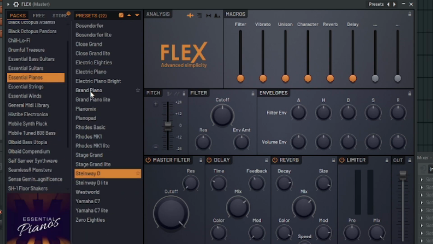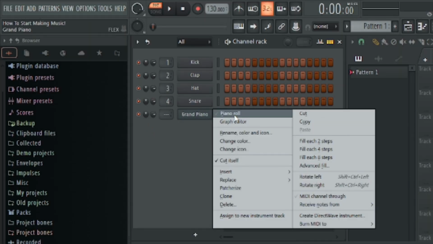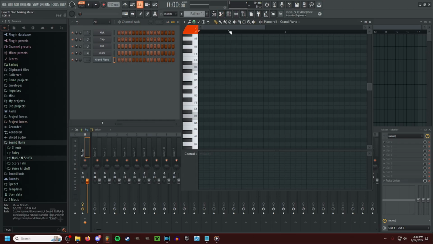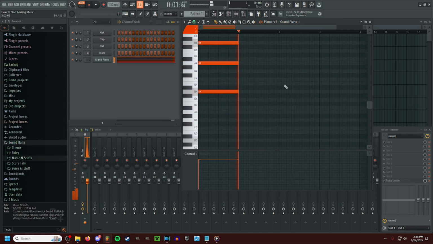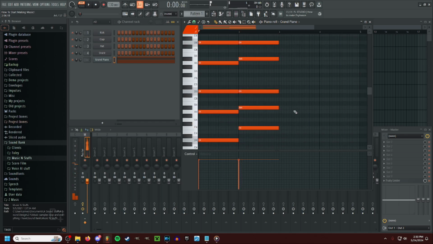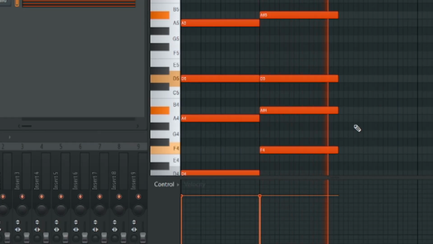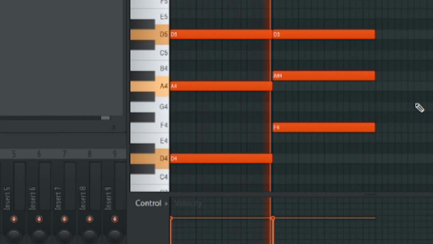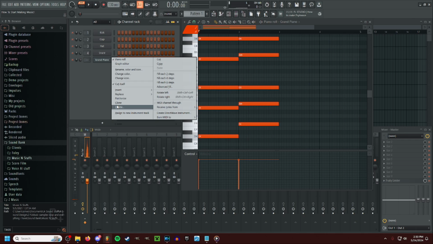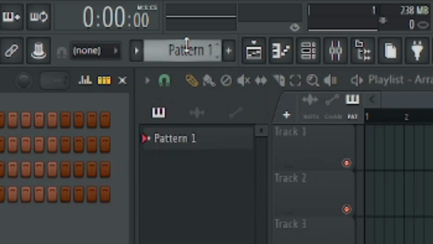The piano roll is more like a hidden window, and you can access it by right-clicking on one of the audios in the channel rack or just somewhere in the channel rack, and then click on piano roll. This is where you would write out MIDI. And when you create MIDI in the channel rack, it becomes something called a pattern in FL Studio.